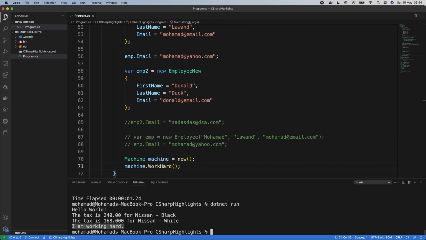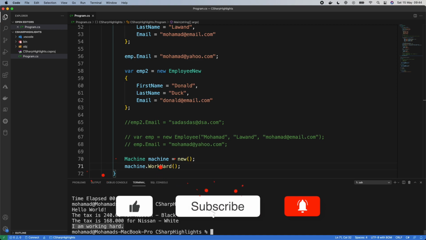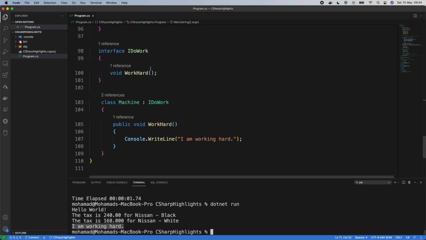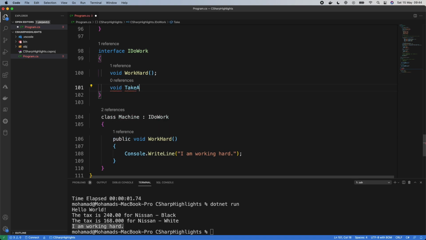Great. So now what will happen if I want to add additional interfaces to my code? I want to add more features and more methods to my interface, so I can do something like the following. Let's go back to our interface, and within this interface I want to add, for example, void take a break. Because I added the new method in the interface, all of the classes that are utilizing this interface, I need to implement this method within those.